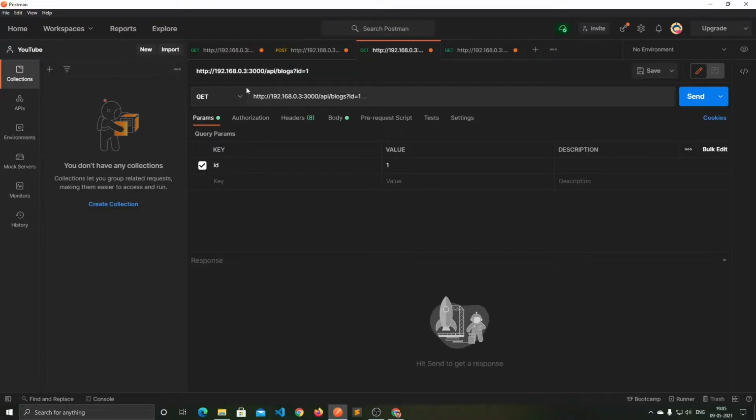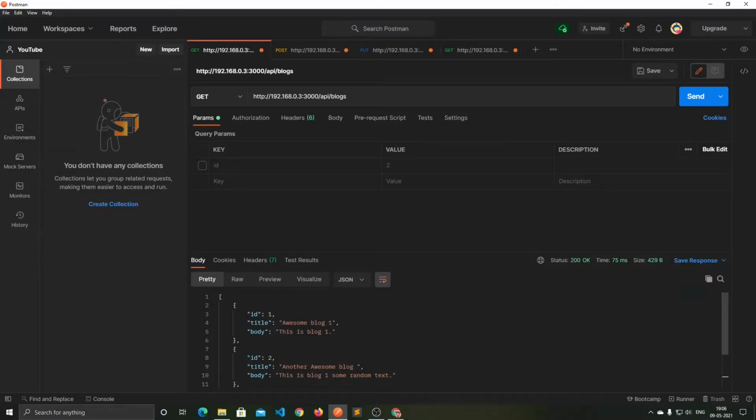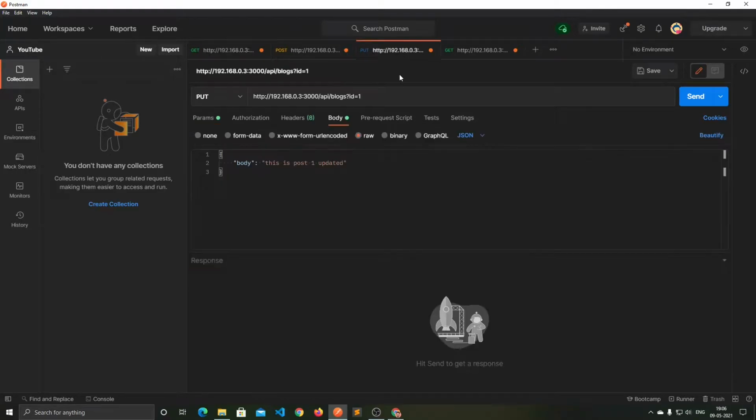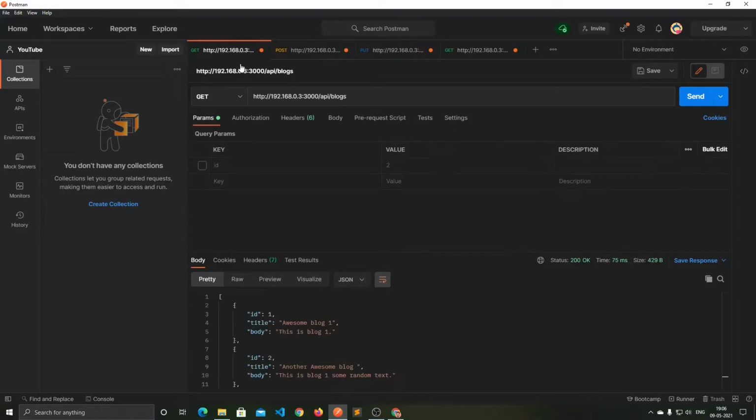Now another one is to update some blog, and this time the request would be a PUT. And which blog do we want to update, the id we need to pass in the query params, and the body will be updated for id 1. You can see that now the blog body is this is blog 1, and we will change it to this is post 1 updated. Now if we click on send request, here it is sending http response 204, which means the server successfully processed the request but is not returning any content. If we go back to the get api, you can see that the post body is updated.